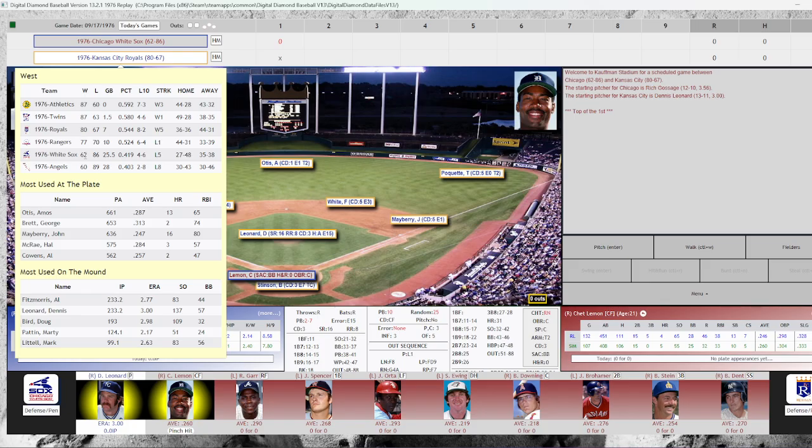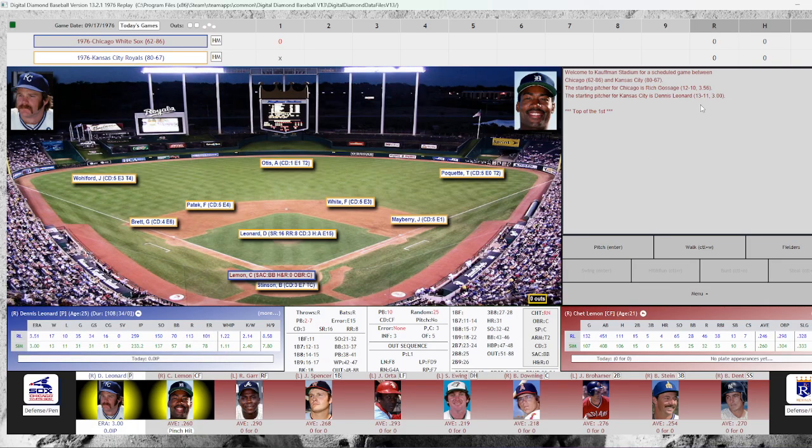The White Sox, well, it's been a wait till next year state of mind for several months now. The team that never really got on track this year find themselves at 62 and 86, 25 and a half games off the pace. So that's that as far as the standings are concerned. Today's matchup on the mound for the Royals, Dennis Leonard, 13 and 11 with a 3.00 ERA. And for the Chicago White Sox, it's going to be Rich Gossage with a 12 and 10 record, 3.56 ERA. So let's get started here.